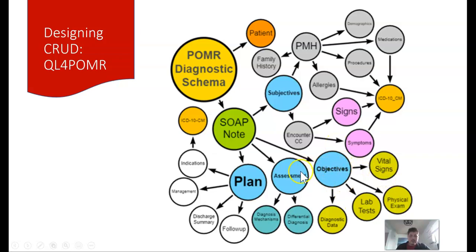The assessment would have the diagnosis and how it came to that conclusion. And the plan has information like the follow-up and management of that particular diagnosis. So these 4 categories are connected to a single SOAP node, and multiple SOAP nodes can be connected to a single patient, and that's where it all leads.